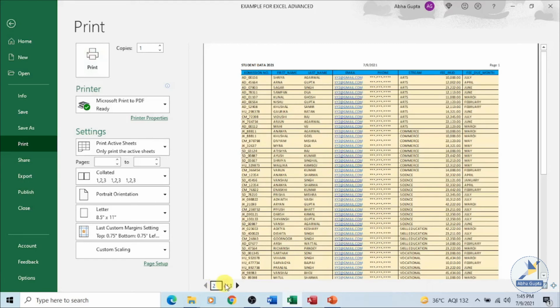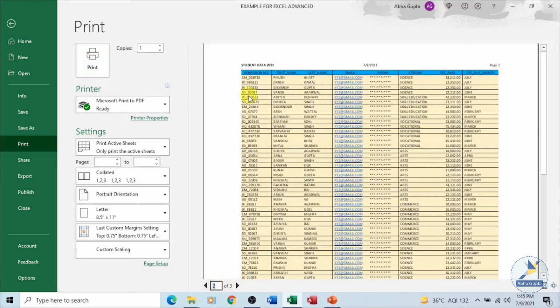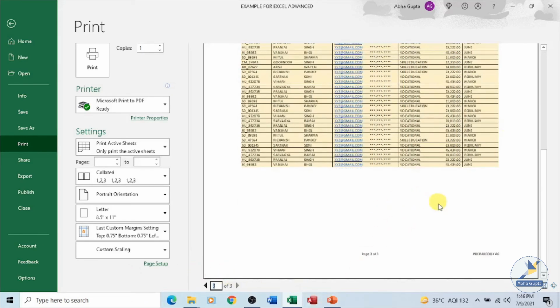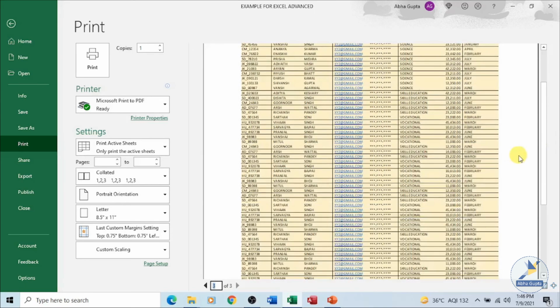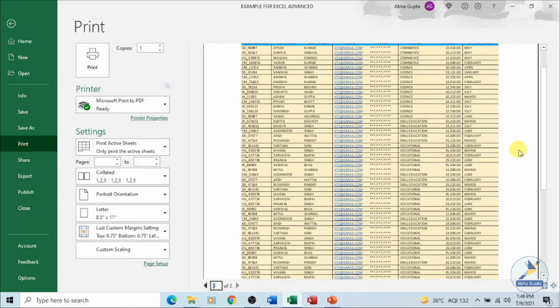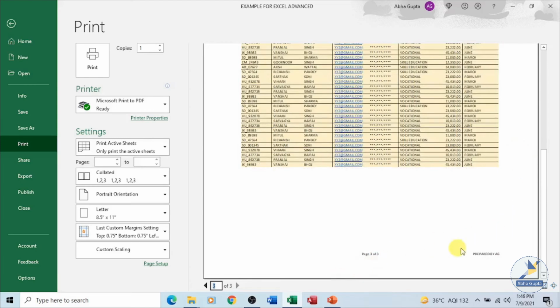Let's go to page number 2. This is your page number 2 header. This row which we have inserted, it is coming. And let's go to page number 3. This is page number 3. Here also page number, your student, and at the top this row is coming where your headings are being displayed, and at the bottom we have 3 pages, and the name, whatever custom footer you have applied over there, that will appear on the sheet which you are about to print.